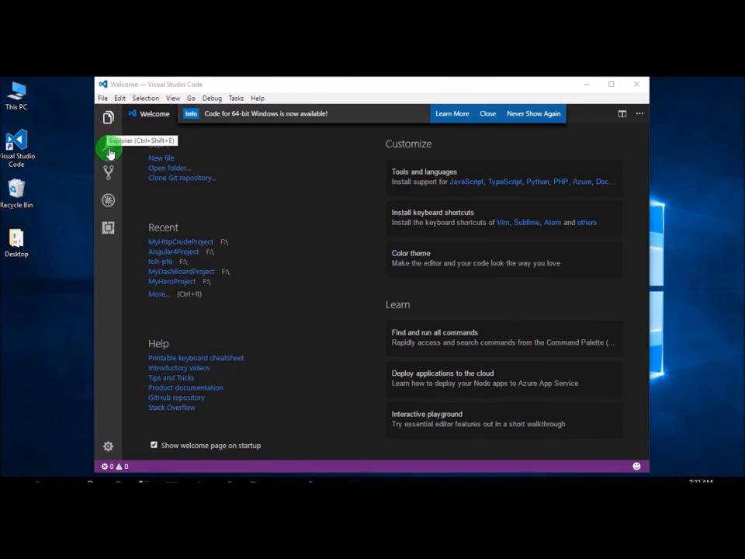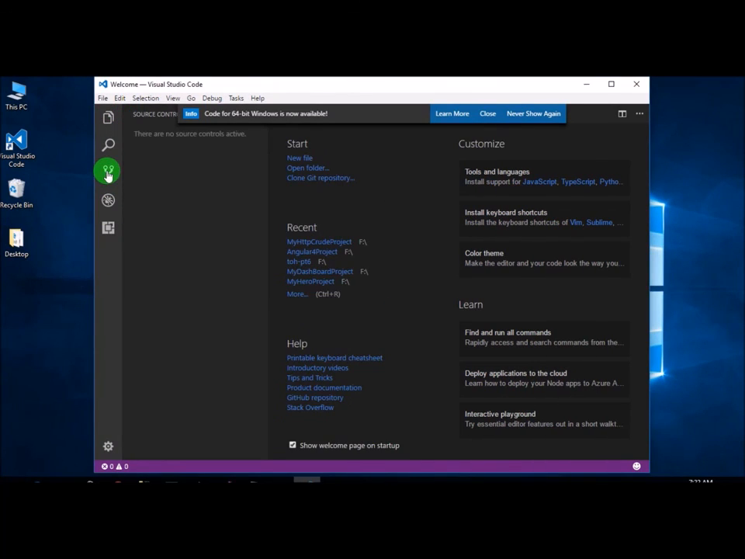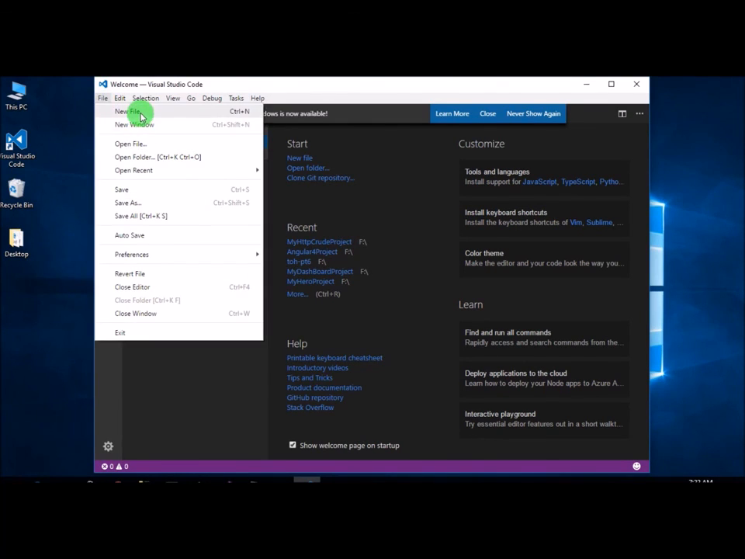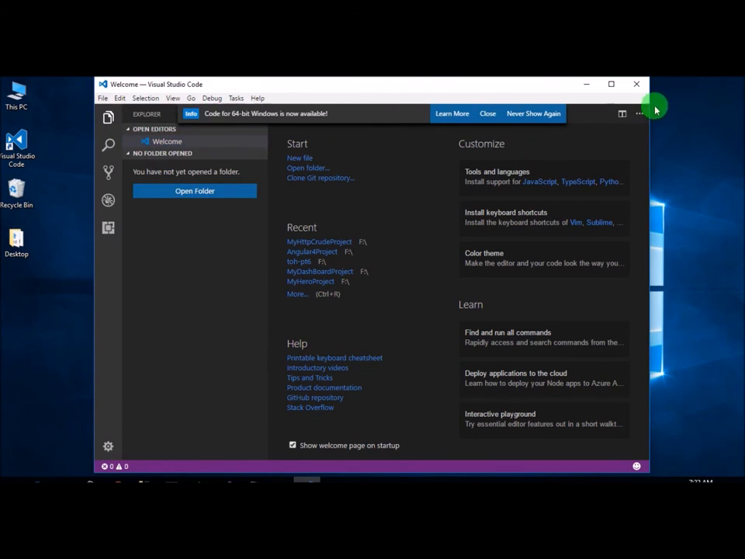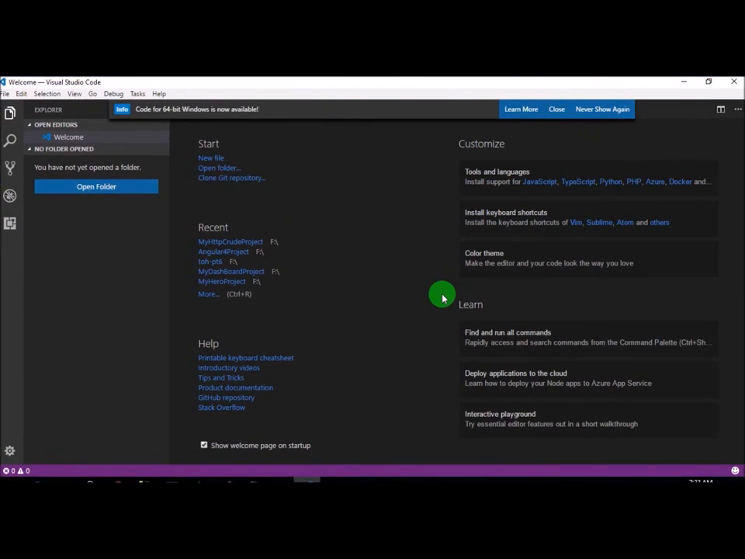You can see here we have lots of options. What we can do over here is add a new file, open a file, or open a folder. We have lots of options over here. Once I start developing with the VS Code editor, I will let you know all those things.